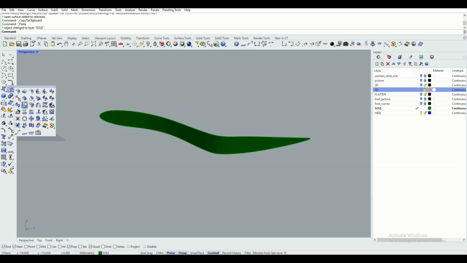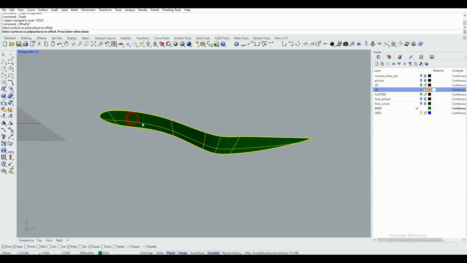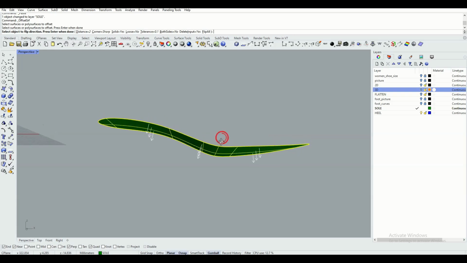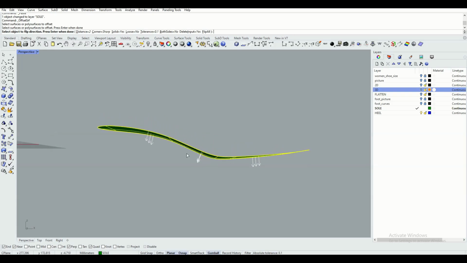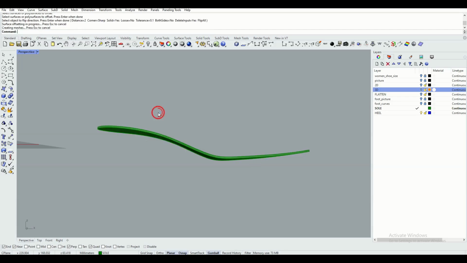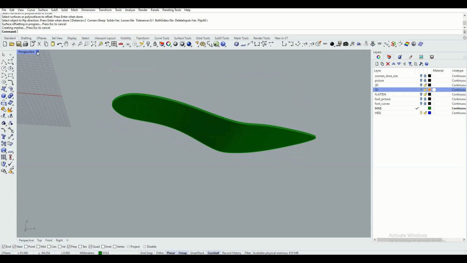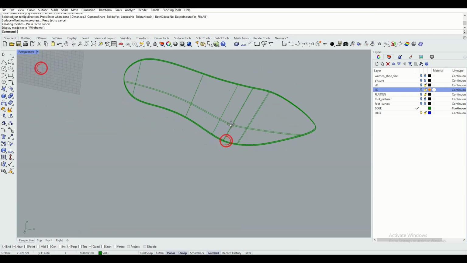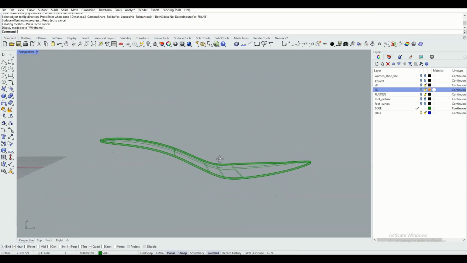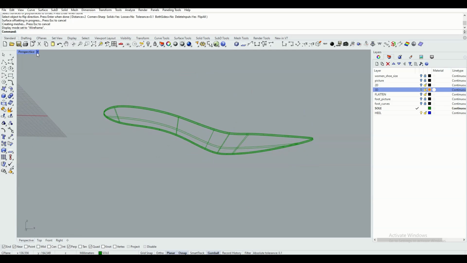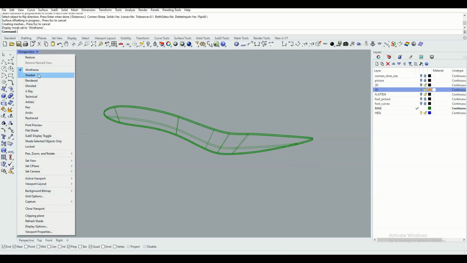Offset surface, enter. Arrows are facing down. Distance can be 2. Enter. Solid must be turned on. We can switch to wireframe to check if everything is fine. Then we switch back to shaded.